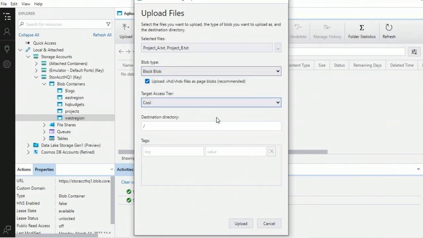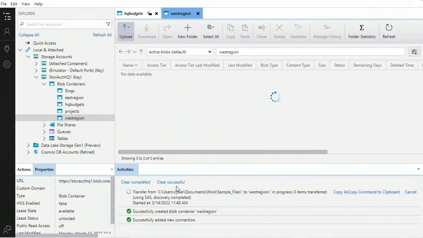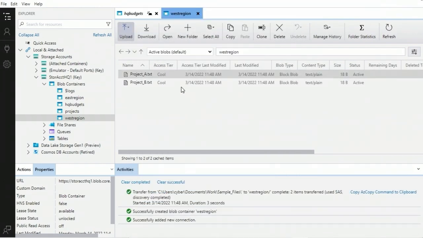The access tier, let's say, is cool. Let's say these files are not designed to be accessed frequently, but yet I still want them stored in the storage account. And I could have key value pairs in terms of tags applied to the uploaded files. And maybe I'll add region, and the value will be West. Okay, I'll click upload. You can always track what's happening in the activity section over on the right. So it successfully transferred our files into the cloud, and they're showing up now in the West Region blob container.